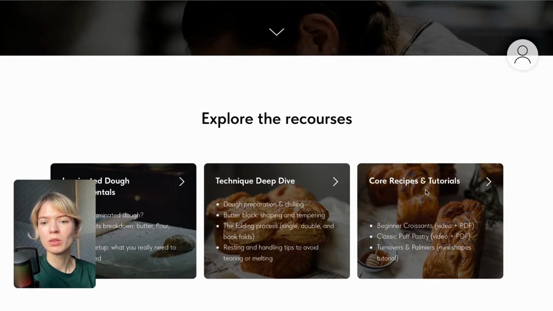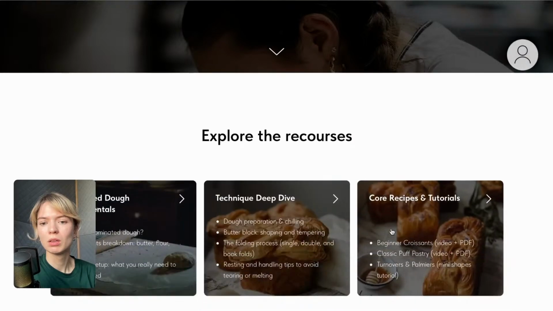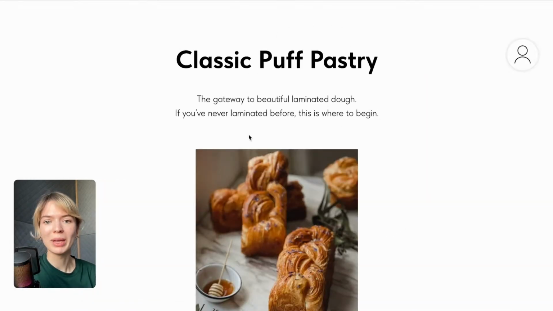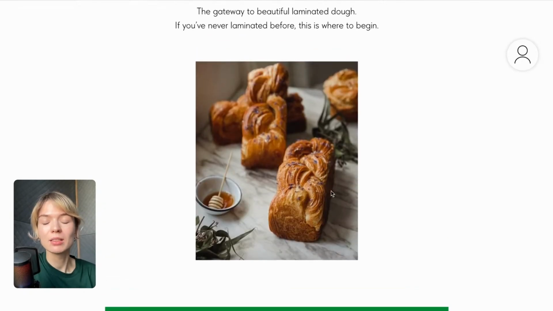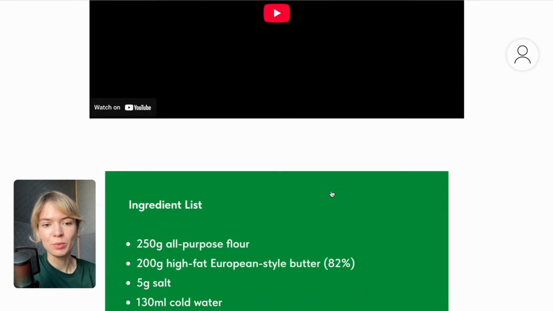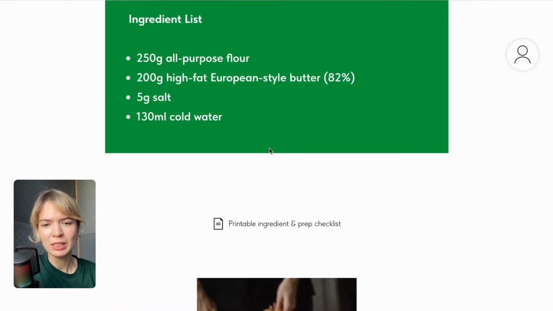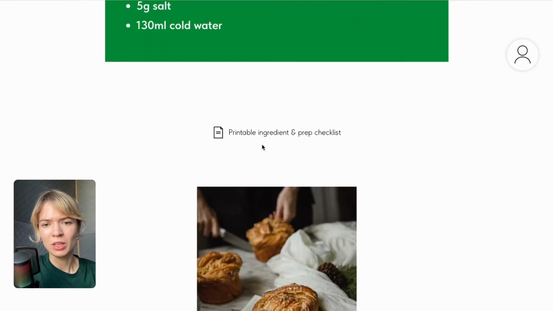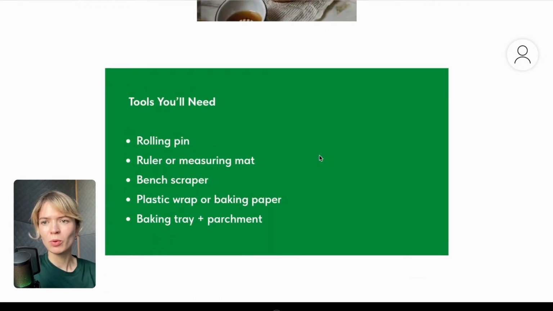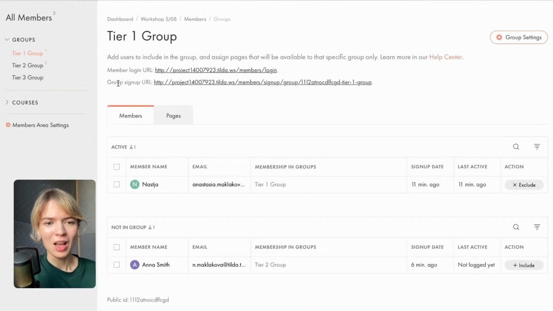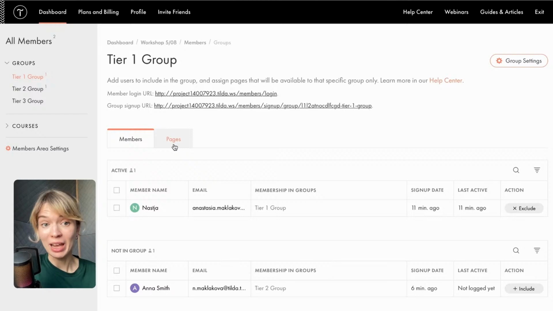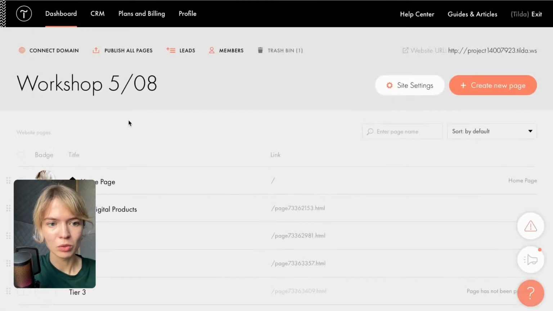All right, and here I want to go to these pastry tutorials that we have created. And here we have a gated page that we can access because we have been added to the group. So here we have an ingredient list. You can download the printable checklist, explore everything, and then go back and explore everything else you have in this membership. All right, so as for paid access, let's go back and go to our landing page.